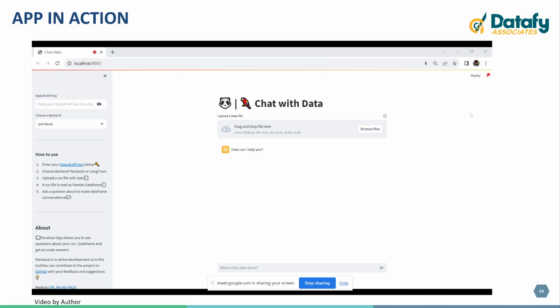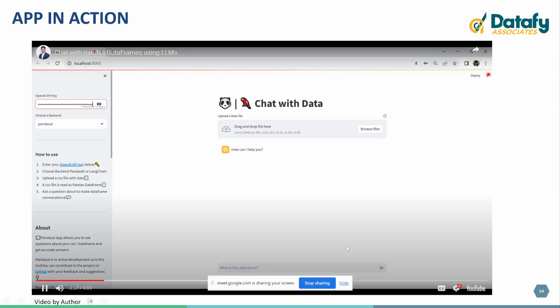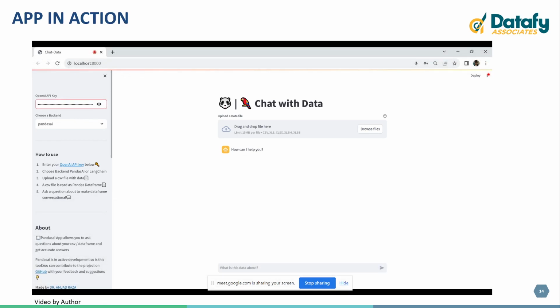For that, you need a key. I'm inputting my key here. Once you enter your key, the key is done. Then we have to select the backend. Let's select Pandas AI first, and then we need to select a file. Let's select a file. So I have this data, which is information about loan payments.